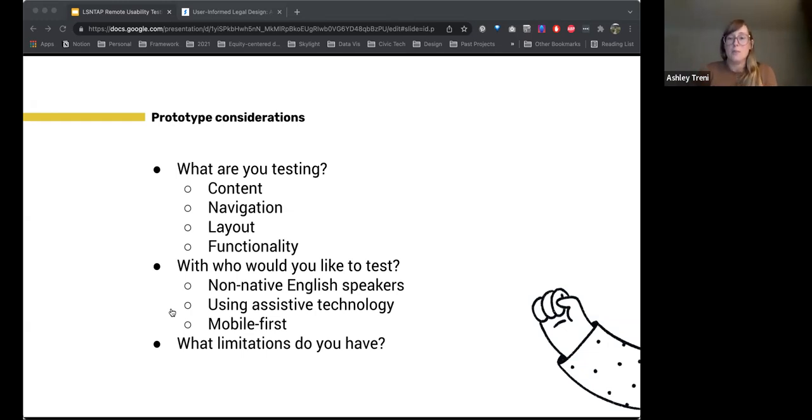Another thing in determining what kind of prototype you'll make is who you're intending to test with. This is the audience that you're trying to connect with and do research with. There might be considerations here that determine a certain prototyping tool or framework over another. So it's always really interesting to think about that. Assistive technologies, non-native English speakers, potentially testing in a mobile first environment as opposed to desktop. And so thinking through all of these considerations up front is a really great way to get to the right type of prototype that supports your learning objectives, that supports the usability script that you've crafted, and to ensure that you're gathering the information that you've set out to collect.